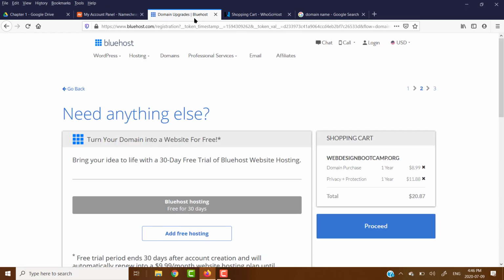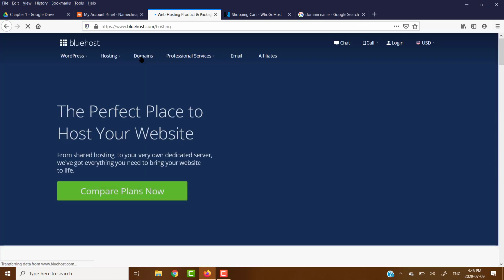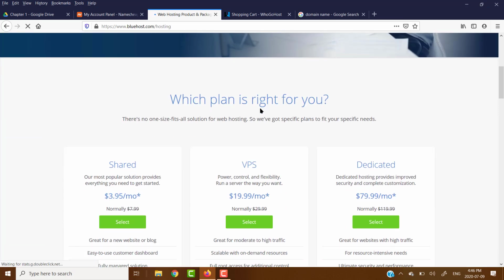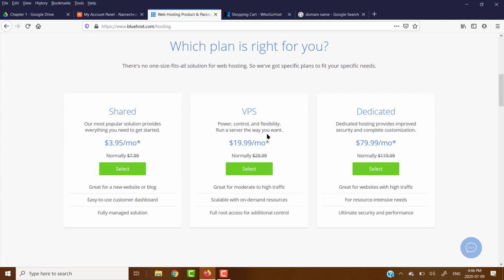Let us move on to hosting plan. How do you buy the hosting, which is the storage space where you store your web files? Most of these companies would always have a place for hosting. So let us visit their hosting and see what they have. Now, there are different types of hosting plans. There's what we call the shared hosting, the VPS, and the dedicated.